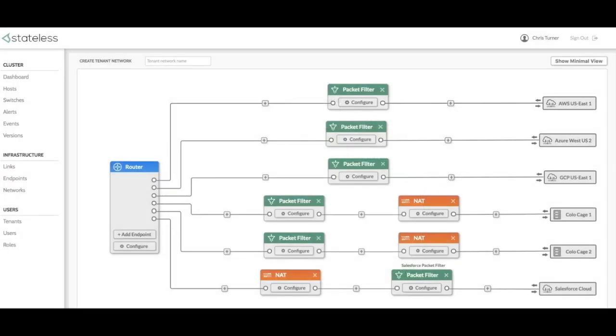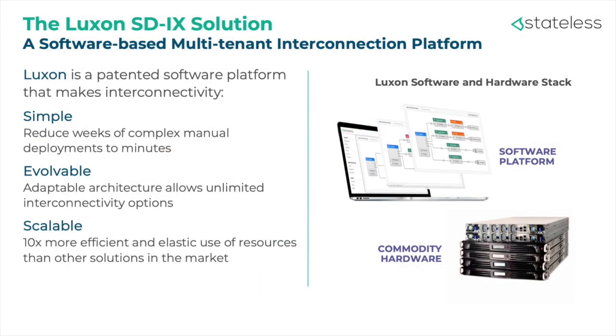Once the network topology has been created and configured, traffic flows between the endpoints can then be started. As you can see, Stateless Luxon brings an unprecedented level of automation, configuration, and visibility to the data center network creation process.